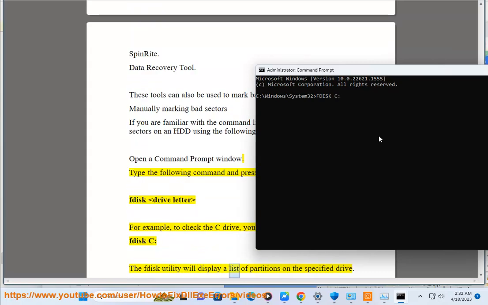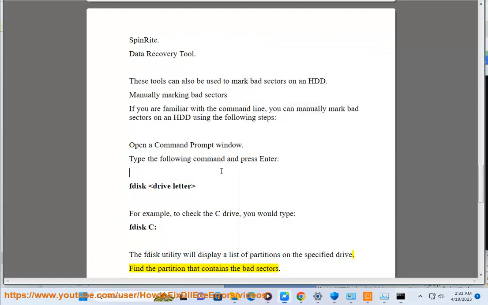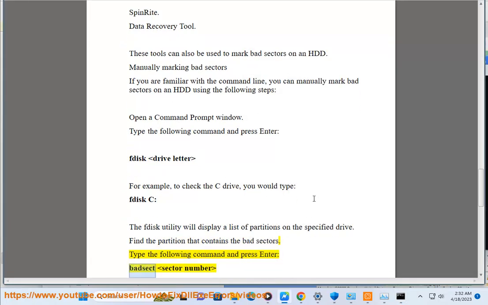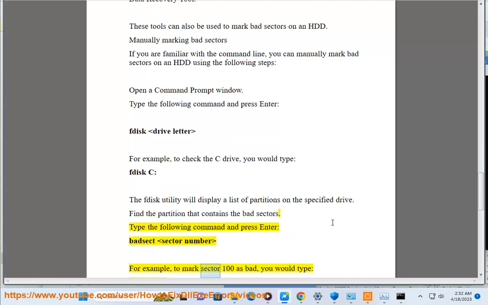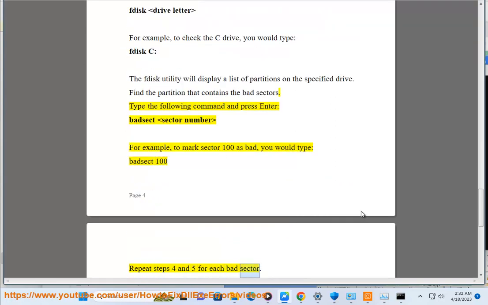The disk utility will display a list of partitions on the specified drive. Find the partition that contains the bad sectors. Type the following command and press enter: bad sector number. For example, to mark sector 100 as bad, you would type bad sec 100. Repeat steps 4 and 5 for each bad sector.